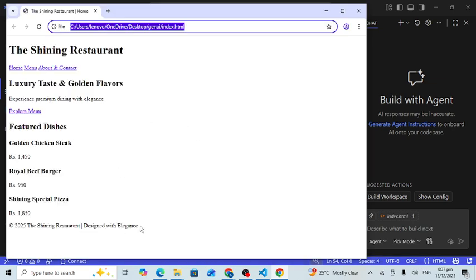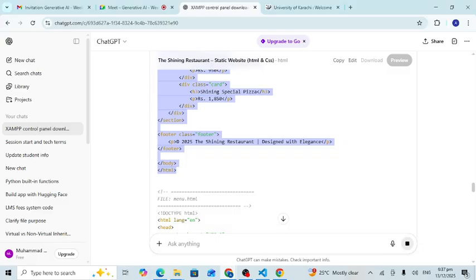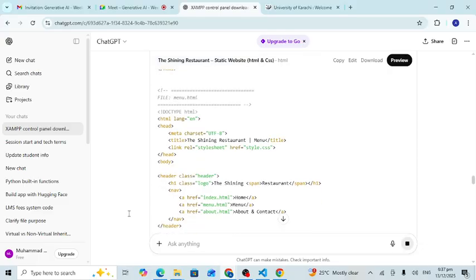Here you can see there is no style, because there is no CSS added in it. Let's update it. Here is our second page, menu.html.